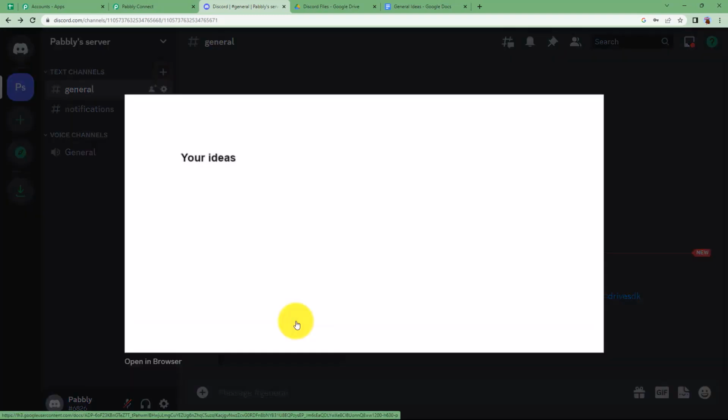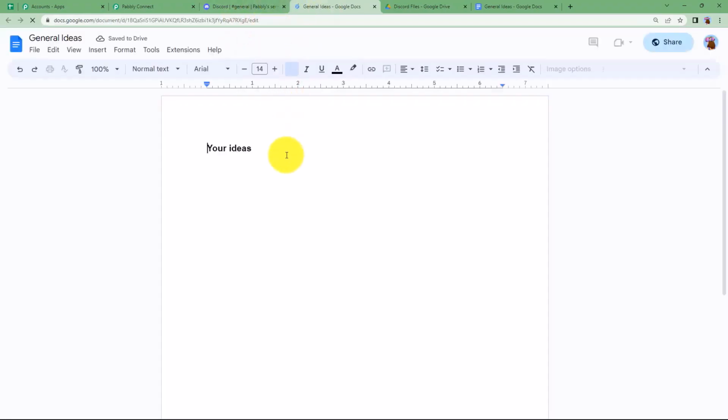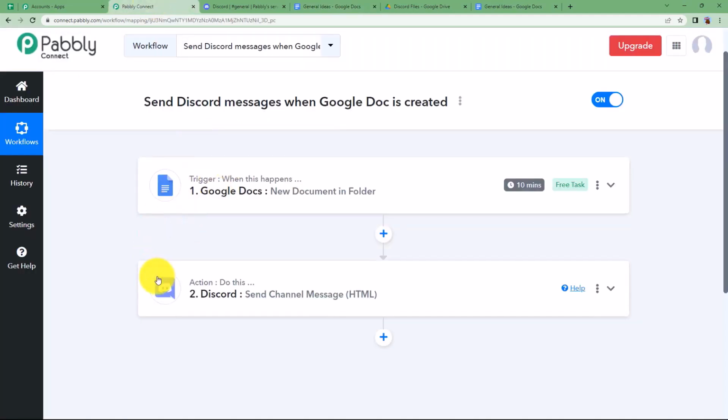So whosoever opens this, click on this and this is the one. You can click on this one and it will take you straight away to this place where you can open the file and also make changes in the file. So this was the whole workflow.